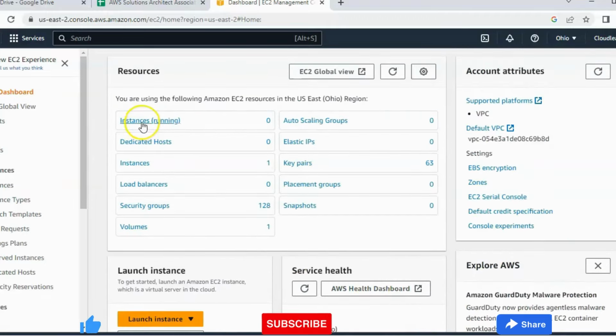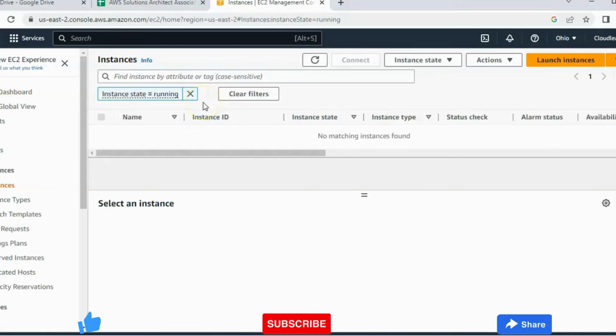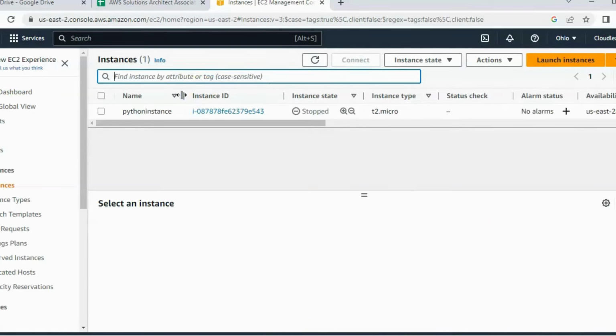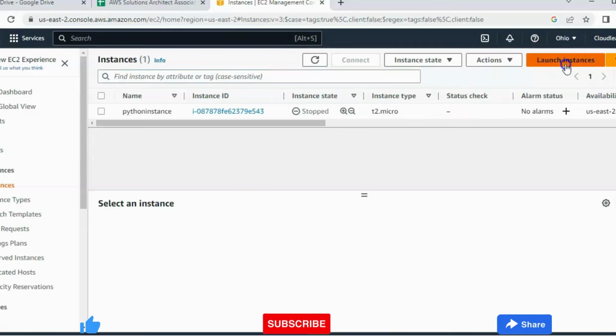Now we need to click on the instances, and with the help of the instances dashboard, we'll be able to launch a new fresh instance. Guys, instance is nothing but a virtual machine. So AWS names the virtual machine as the instances only. All right. So I'm going to launch a new fresh instance. We just have to click on launch instances.